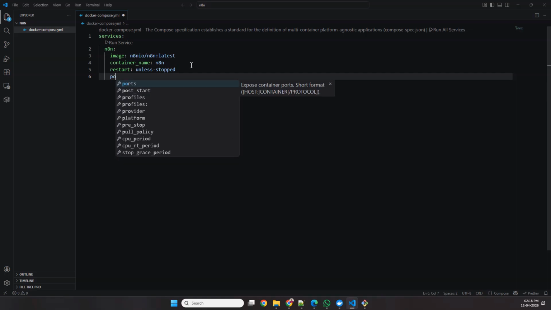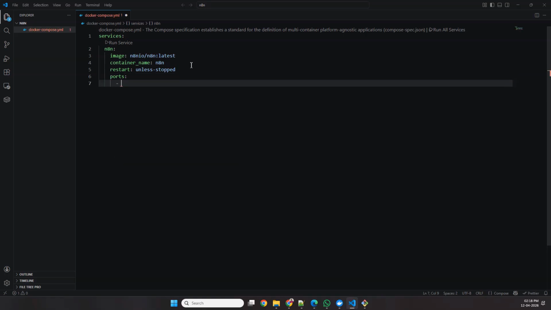Okay. Then next thing is ports. Here n8n takes 5678 and 5678 by default. The first part of this port is the host port, and the second part is the container port. So if in your machine the 5678 port is busy or used by any other service and you want to change it, you can easily come here and change the first one, as the first one is the host machine's port. Okay.